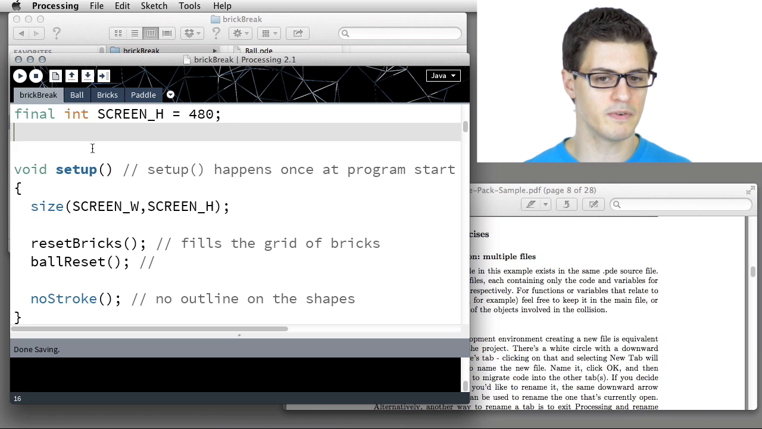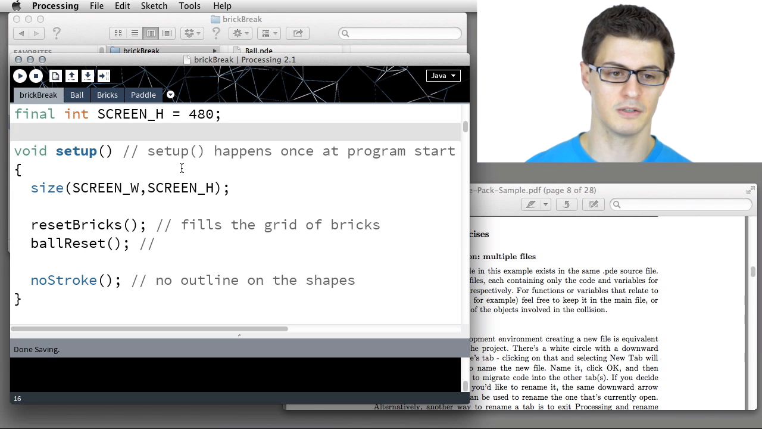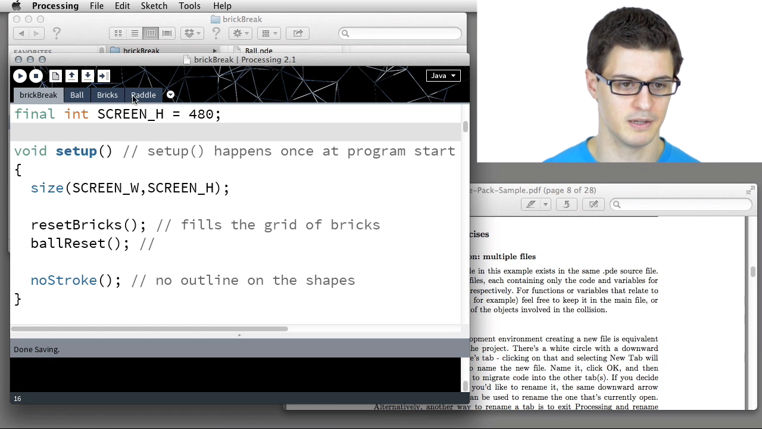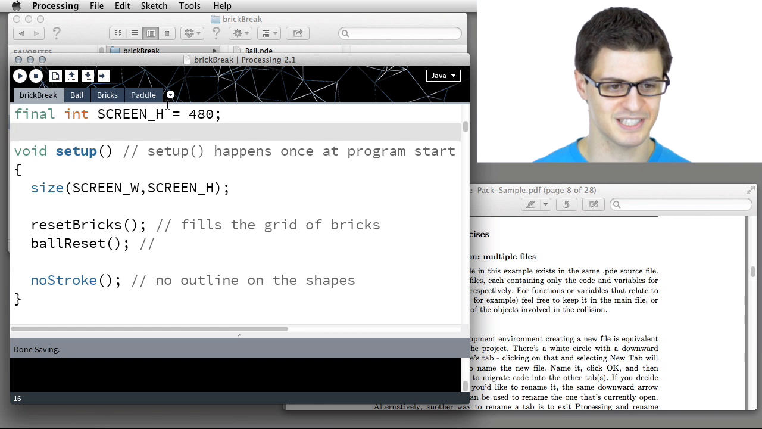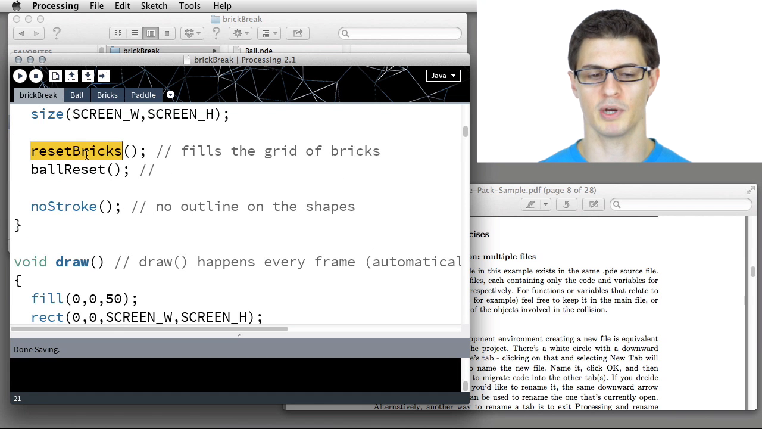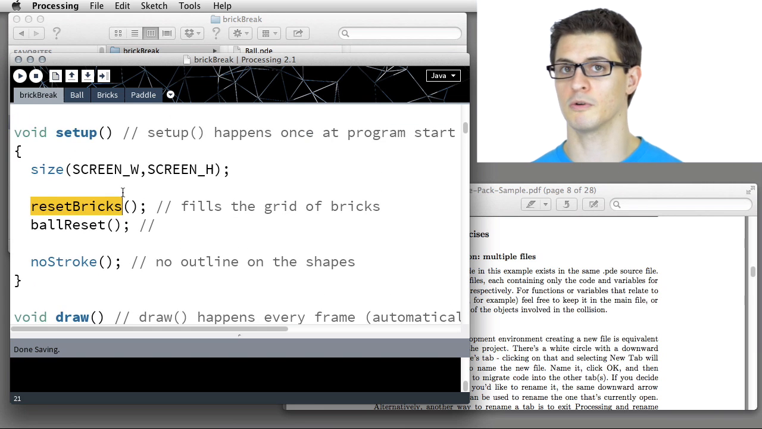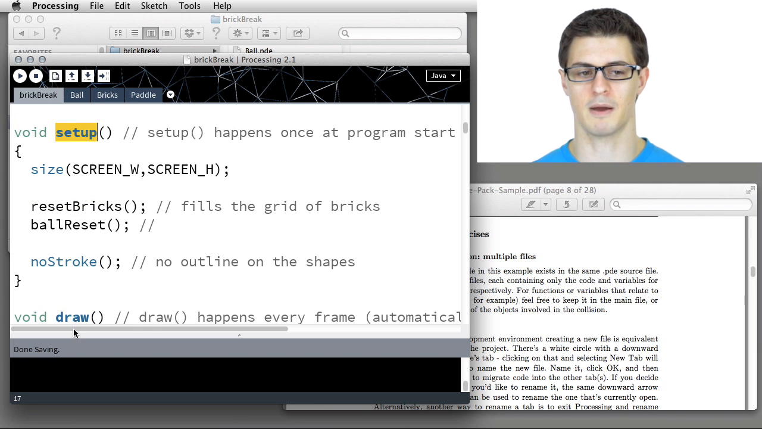And so that accounted for our variables, but we want to put not just the variables, but also the functions that correspond to the ball, paddle, and bricks into their corresponding files. And so we see a function here like reset bricks in setup. So in case you're new to Processing, setup gets called once when the program starts, and draw gets called every single frame of the program.